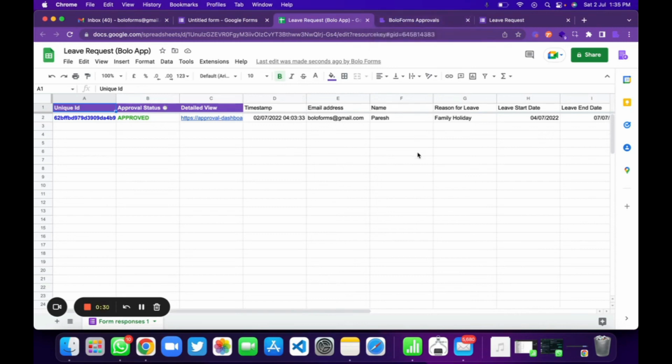And that is how you can very simply use the BoloForms approvals add-on to have your approval process very simply inside of Google Forms in your organization.